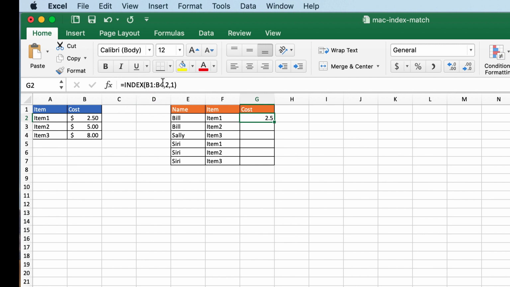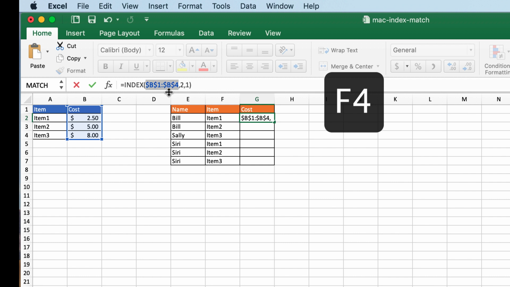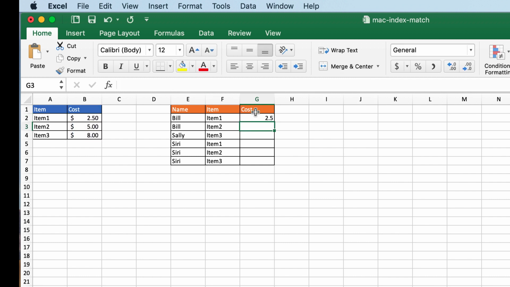Oh, I forgot. It's also a good idea when we have our row selection here to make those absolute cell references. Basically, put a dollar sign in front of the letter and the number. You can use the F4 key to do that, and press enter. That's because when we bring it down and copy it to other cells, that will stay consistent. It's not going to move to B2 to B5 and whatnot.